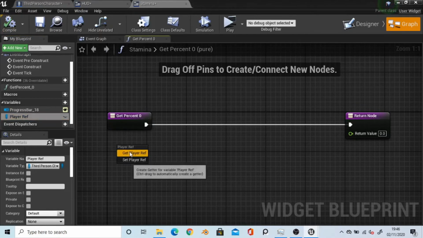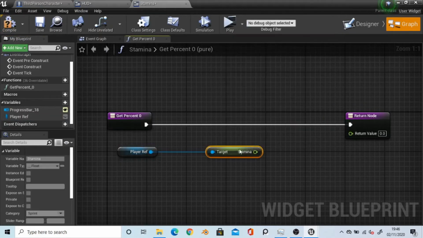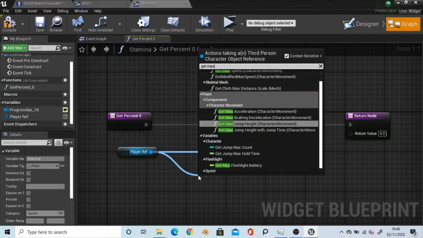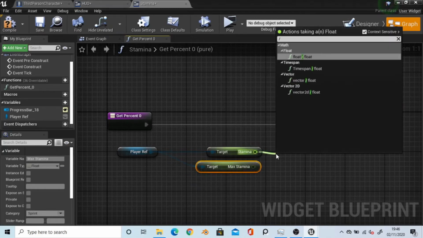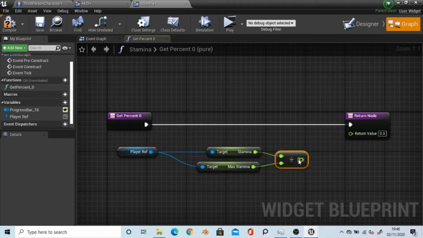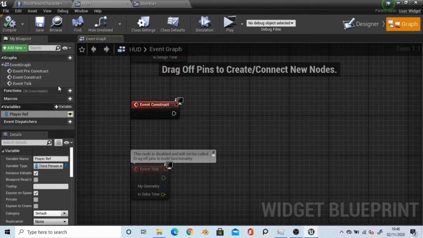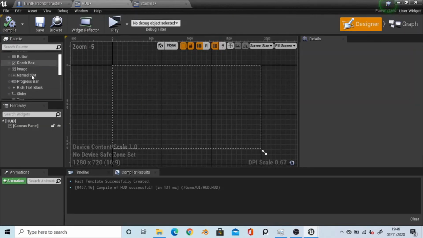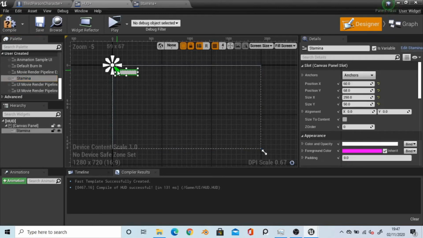Compile it and drag off get player reference, get stamina, get max stamina. And as I said, it's a simple division. Return that. And if we go back to the HUD, the event construct, if we go to the designer, you should scroll down and see that in the user created tab, all the way at the bottom, you should see your newly created UI element.